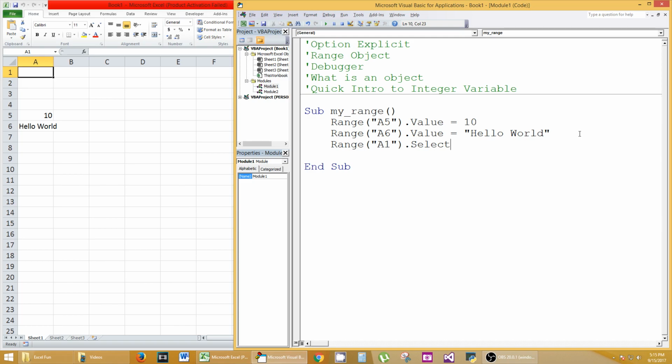Now let's jump right into integers. Oh, I'm sorry, let's talk about what an object is first. An object is like anything, like a television, a cell phone, or a radio. They do things. They have properties. They have attributes. So think of a television set.